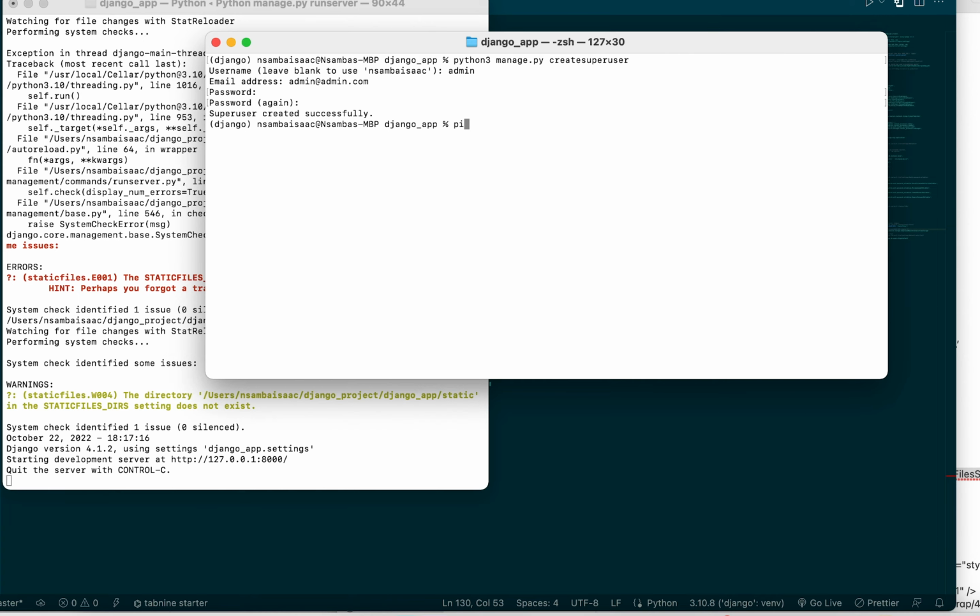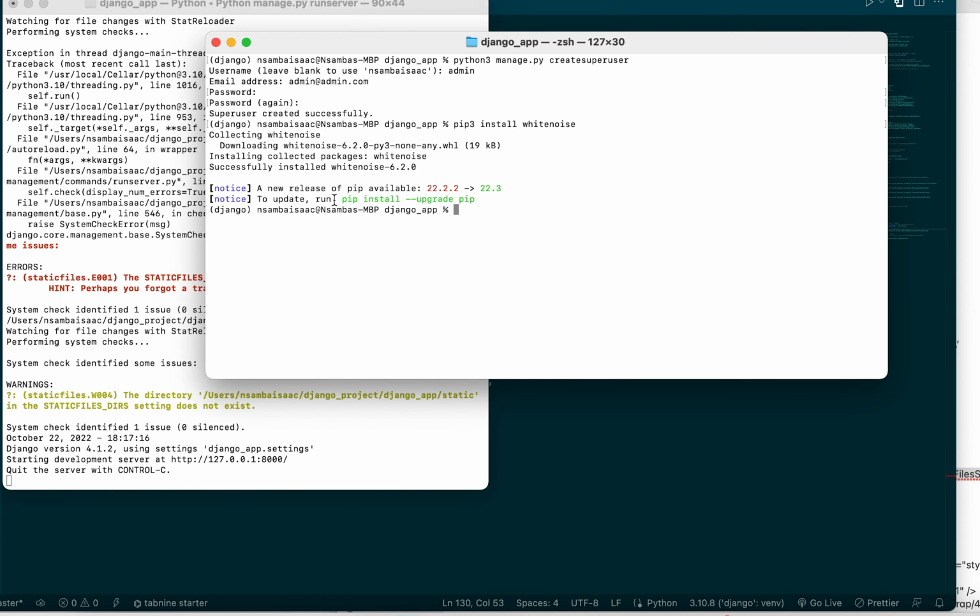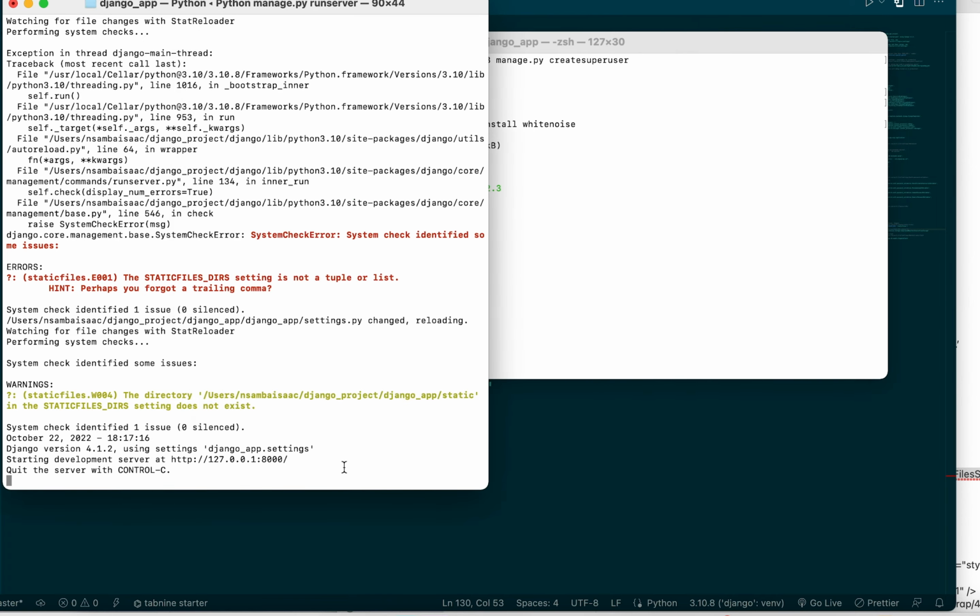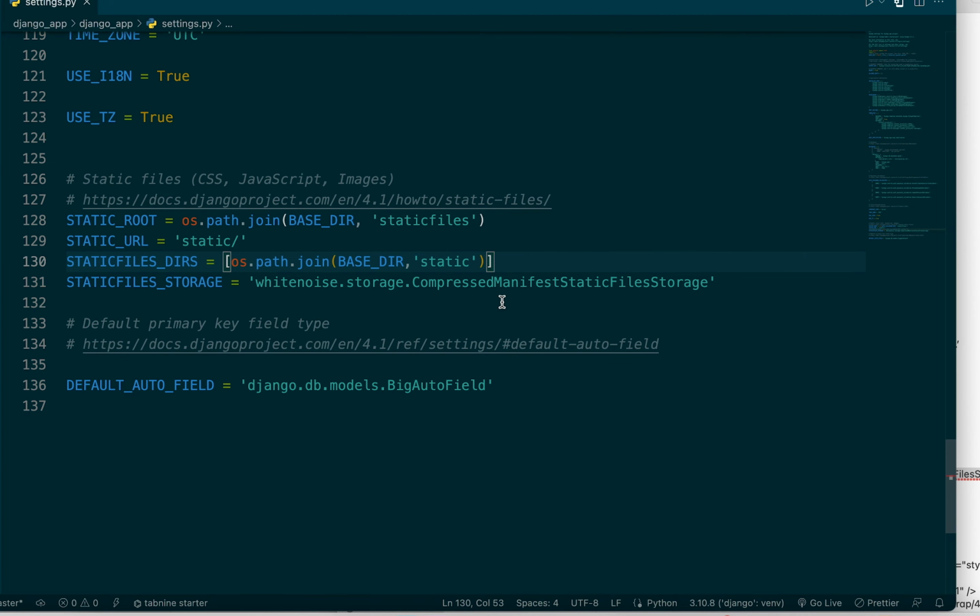And we can go ahead and say pip3 install whitenoise, like so. As I said, it will be the one responsible for managing our static files in our application when we host to Heroku.